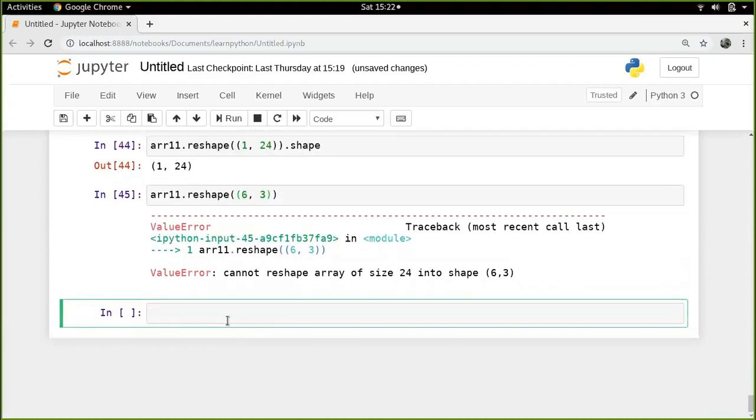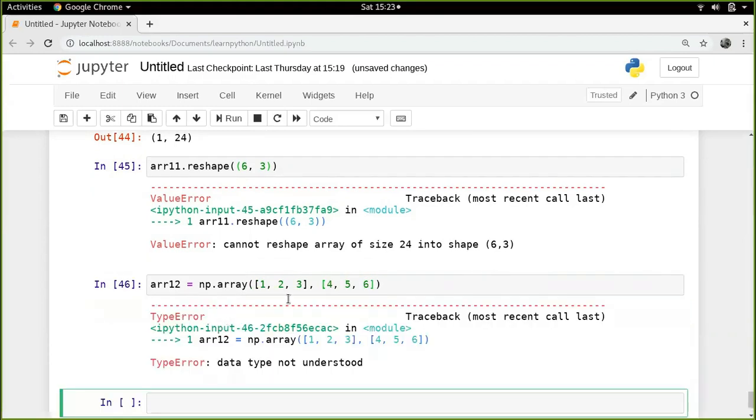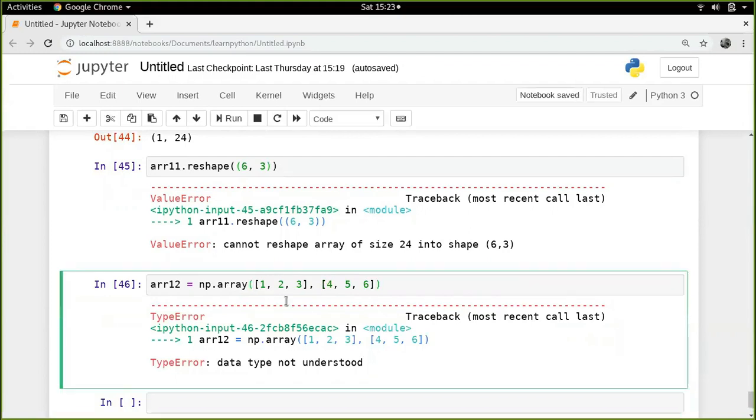But for example, let's say I have a matrix. I'll just write a matrix. I will write array 12 is equal to np.array. Let's take 1, 2, 3, 4, 5, 6. All right. Oh, sorry. I have to put this in a list because you're passing an embedded list. I cannot pass 2 lists like that.